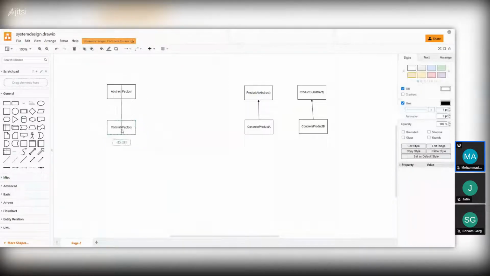So why do we require a concrete factory? Because let's say we are abstracting the creation of these products, like different products that we have, product A and product B. We need to abstract it out. When we are abstracting it, it might be possible that product A has multiple kinds of products, like concrete product A1, concrete product A2, right?